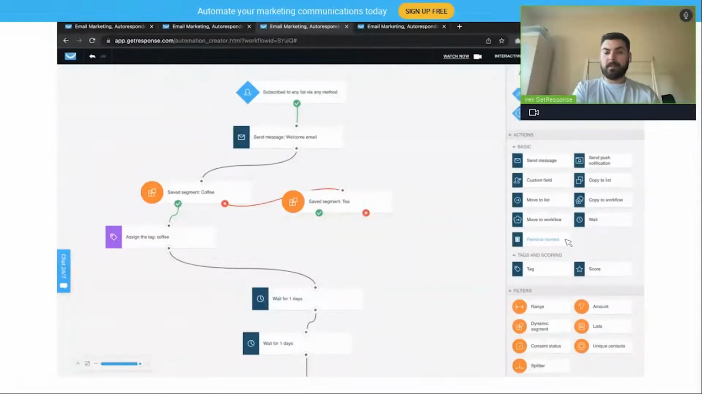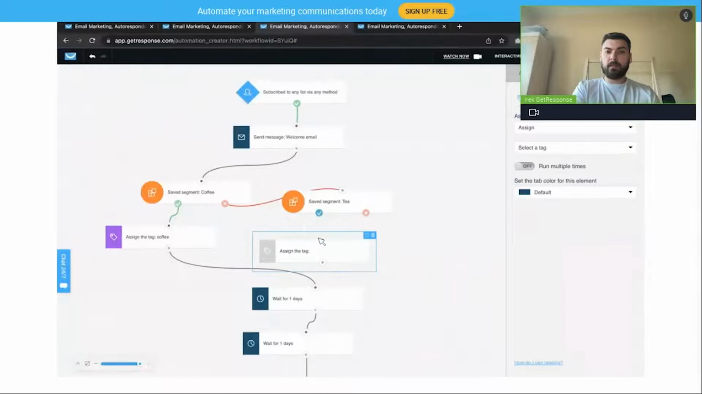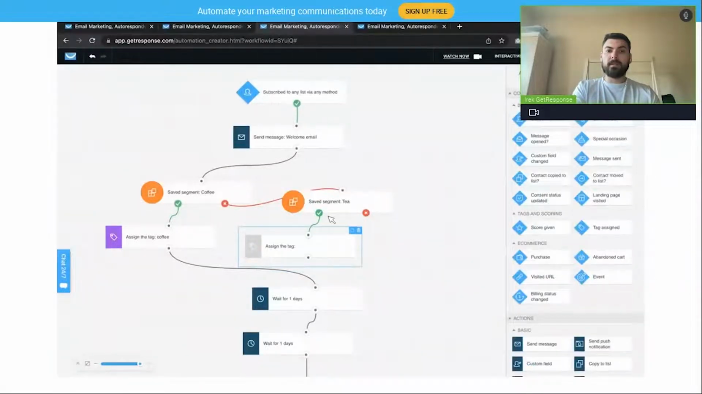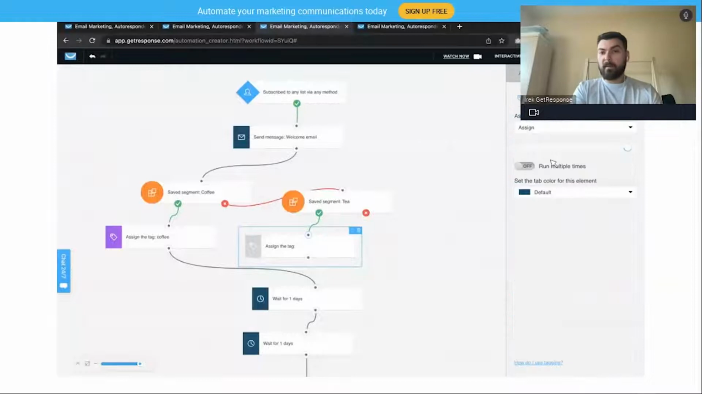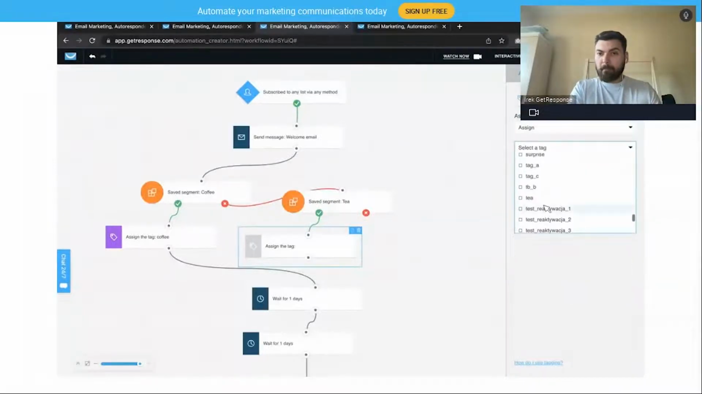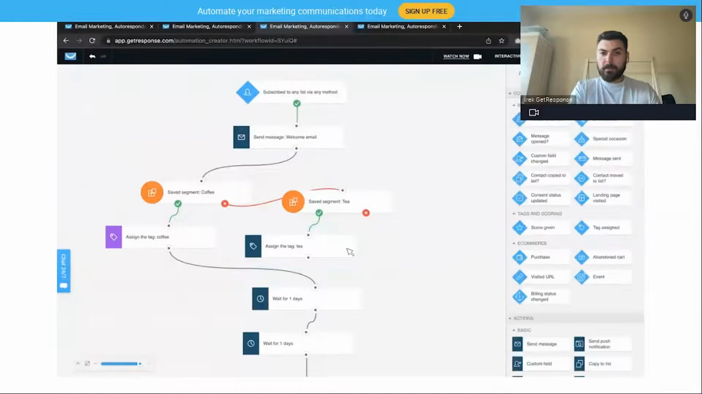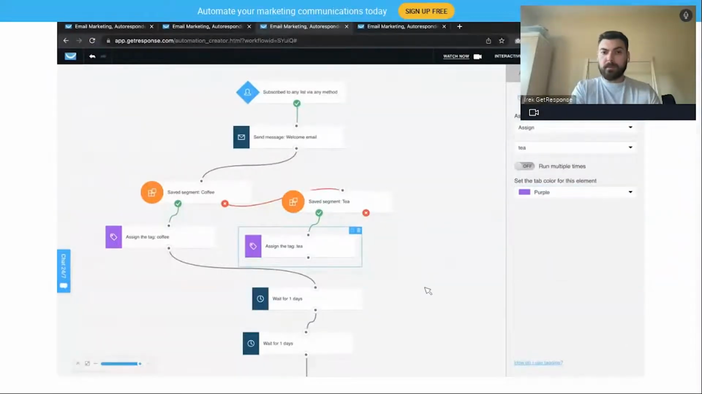Based on this segment, based on this click, I want to assign them a tag. Here, as you can see, we have this green and this red. It's basically like the positive and negative path, which means that positive, it means that people who are within the segment are assigned a tag. And here, people who are not within this segment are going to be checked if they are in the other segment. So tea here. Okay, tea. I'm going to color code it once more so that it's easy to recognize.